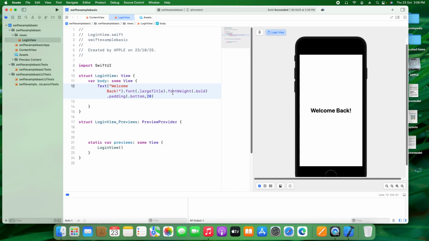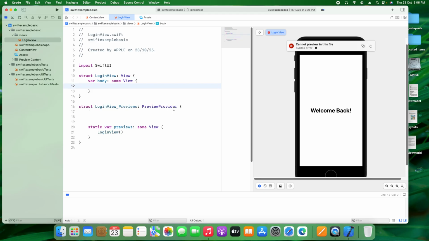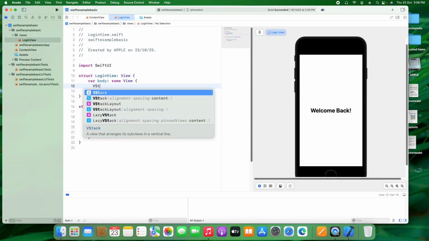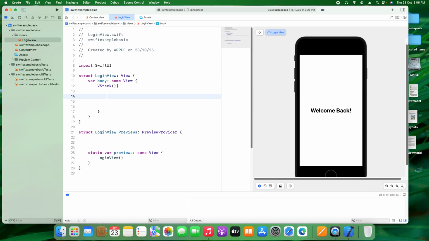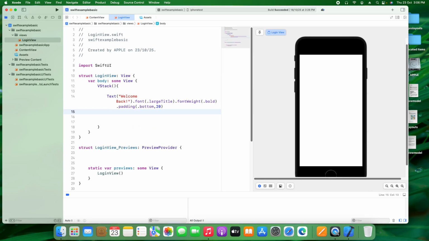But the problem is that this is a simple text we have done, and as I told you, we need multiple values. For that we need a VStack. So for now I just cut it, wrap it in a VStack, I'm not doing anything else with the VStack, and paste it here. This is the simple text inside the VStack.